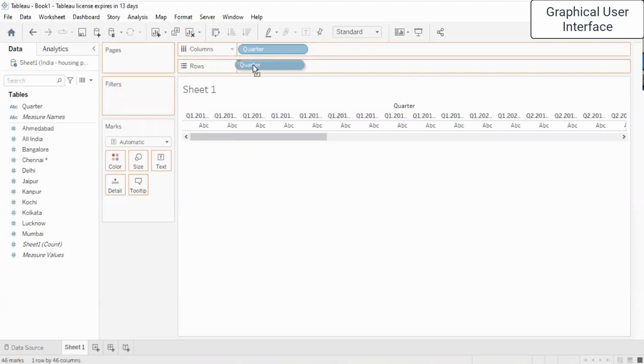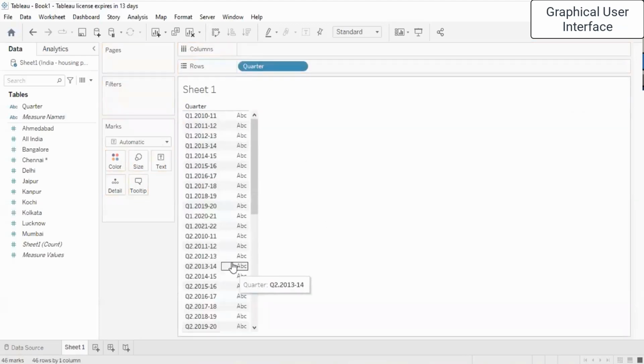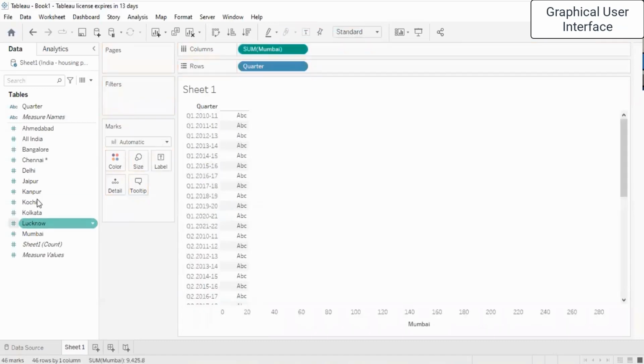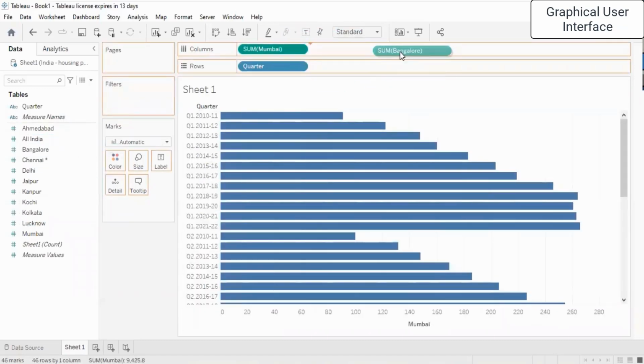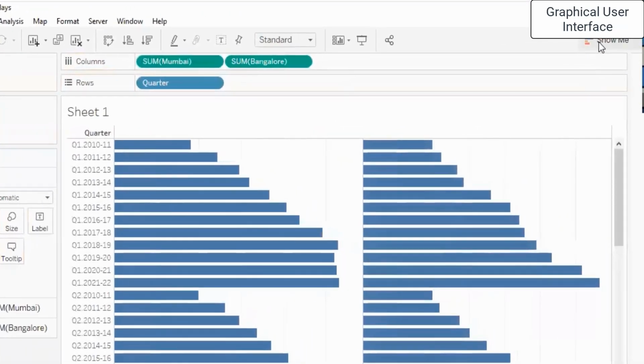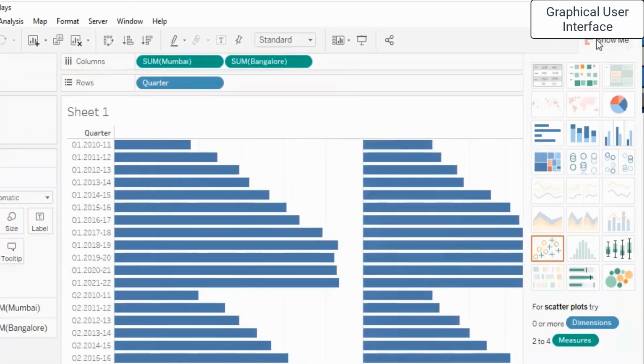No list of column, let us take that out of the row. So these are the quarterly values that are available, and I'm dragging the city's name out here, Mumbai, and let's take Bangalore. Now here we can see this is the Show Me button that we have. When you click on this button, it shows you all the different applicable graphs and charts that you can view on this. So let's click on this particular button.